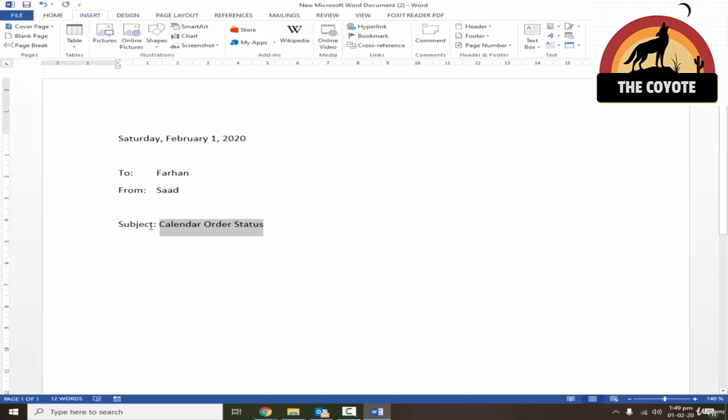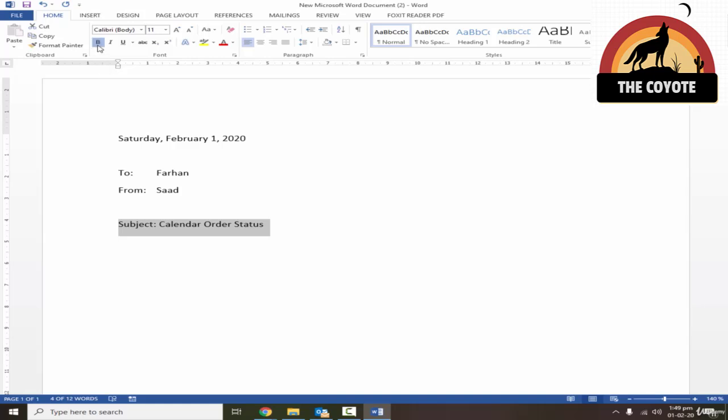Let's say this is my subject and then I have to highlight it. I'll go on Home tab, bold and underline. So this is my subject. Then press enter. Now let's start writing the main body of the letter. Now as soon as I start writing, you can notice that it is still on bold and underline. So on the next line I have to just untick both of these options and then start writing.